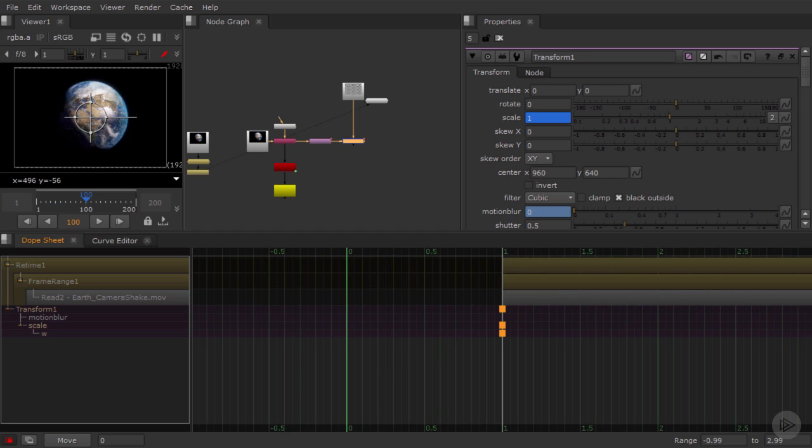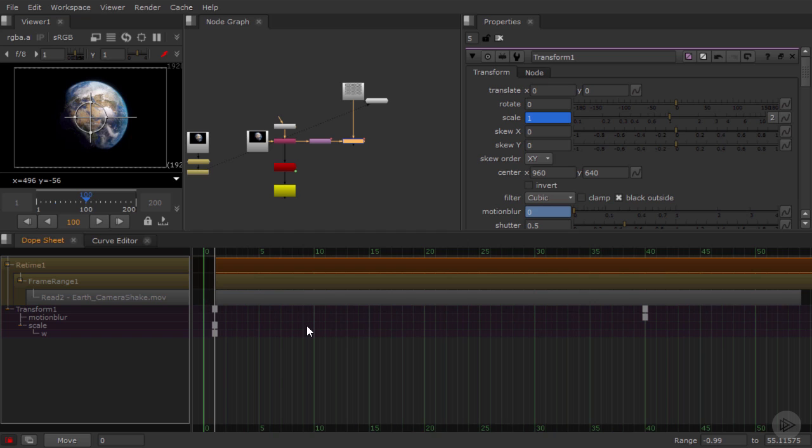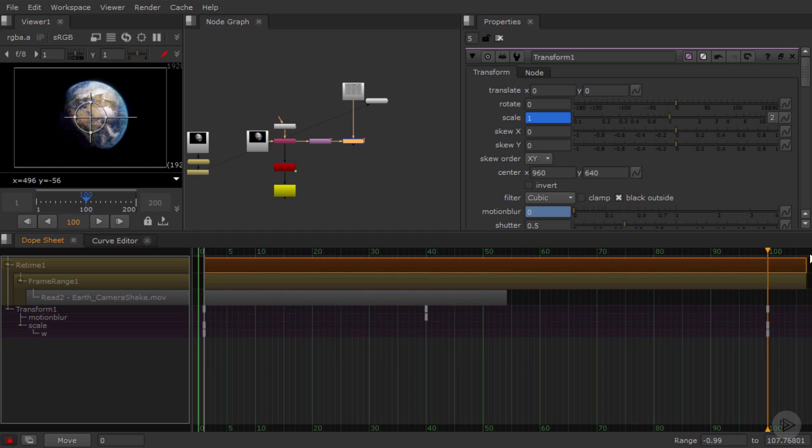You can also select a whole chunk by just picking something out of the hierarchy on the left, like this read node, and hitting F, and it's going to show you the full length. So if I click on this retime, which is longer than the read node, and hit F, it's going to show me the full range. The dope sheet can get kind of confusing sometimes when you're working with a lot of nodes. So I promise you'll be using that F button quite a bit when you're working in the dope sheet.